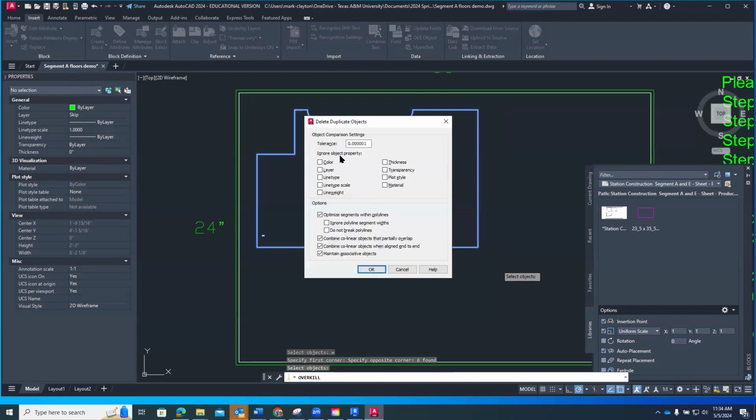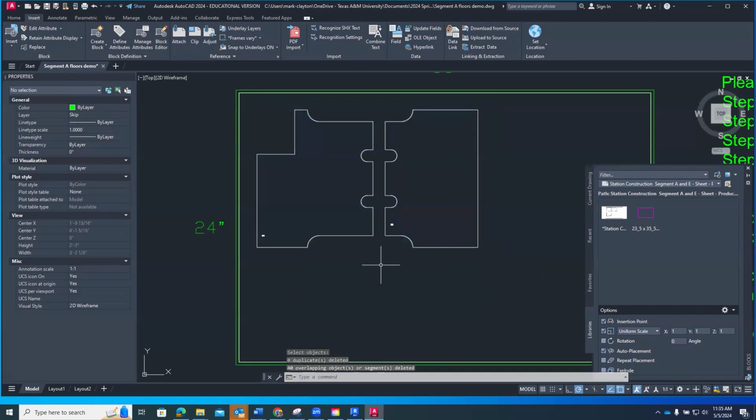I get the overkill dialog here, and it has a tolerance, has all sorts of stuff. I always just hit OK. I don't change anything, and it will tell you it found some overlapping objects, and maybe it deleted them. So it took care of that for me.